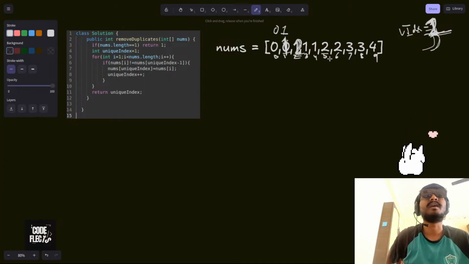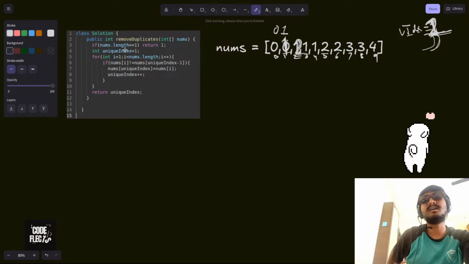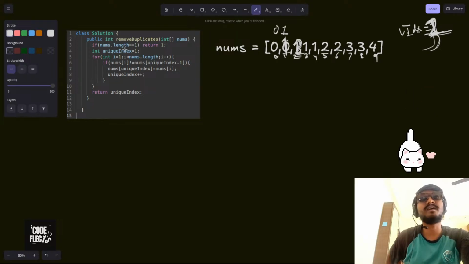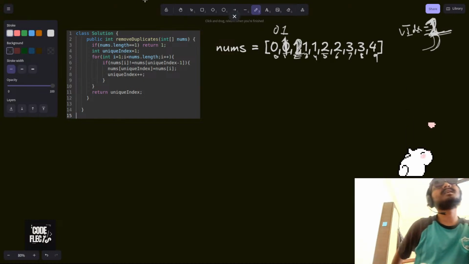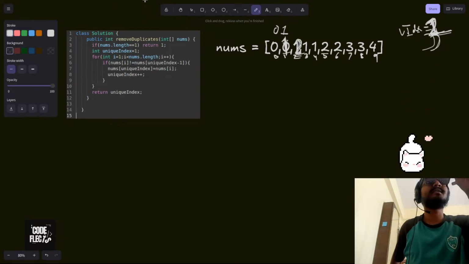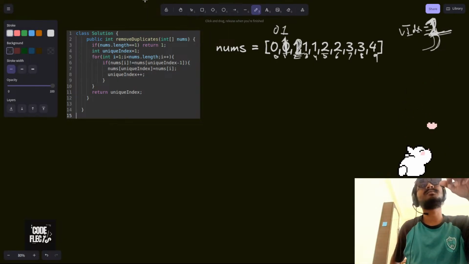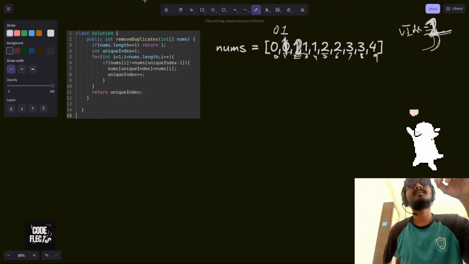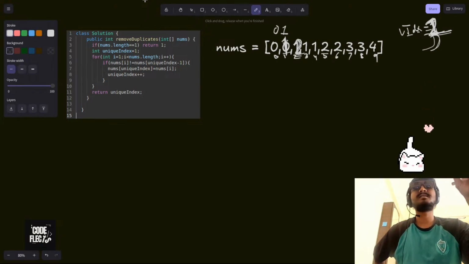5 became now 6. 6 is less than 9. Yes. nums[i], that means nums[6], that is 2, is not equal to nums[uniqueIndex - 1]? Unique index is 3, minus 1. 2 is equal to, so it will not go. 7. 7 is less than 9. Yes.